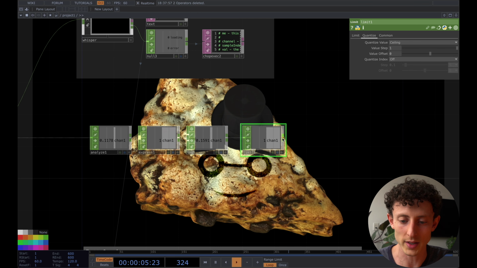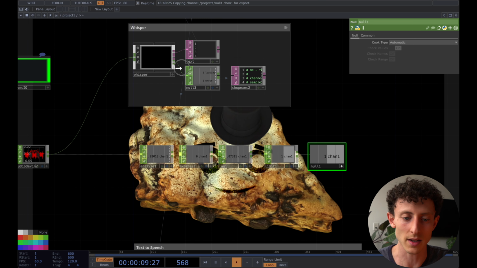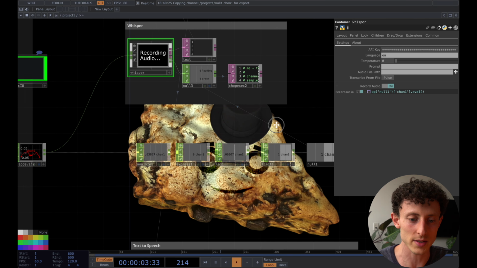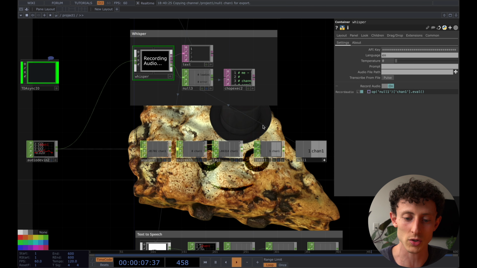Already we can take this and put a Null down, and we can just pass this onto our Whisper component and set this as recording audio. So this is going to generate audio whenever someone's talking, and then once I finish talking, it should turn off.